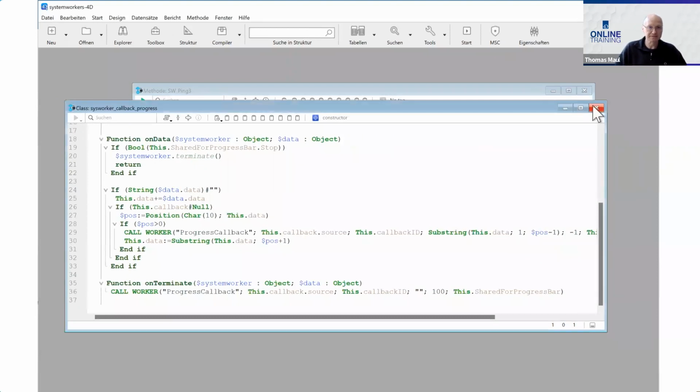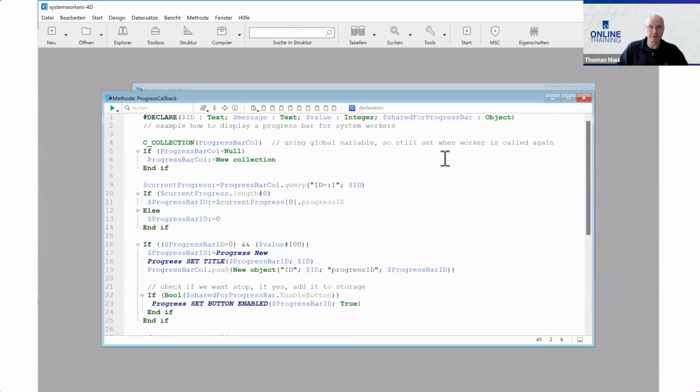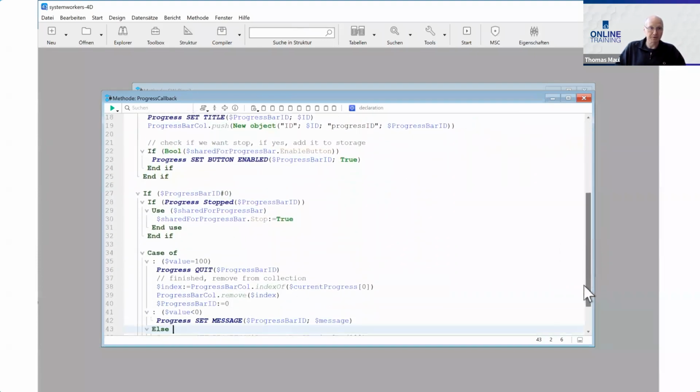So let's take a look inside the worker itself. The worker, we use it to display a progress bar using the progress component. Because we could have run several jobs at the same time, we use a collection to know which one we want to use to display. Search in this list our current job, or create it if it's not existing yet. If it's the first call and we are not finished yet, we start a new progress bar, set the title, push it in our collection. We check if we want to stop it to enable the stop button.